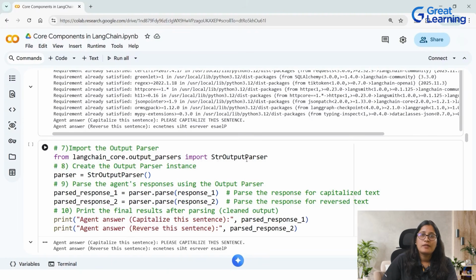So here, first, we've imported the StrOutputParser from LangChain core output parsers. This is a tool that helps us process and clean the raw output produced by our agent. It makes sure the output is in a readable and consistent format. First, we created an instance of the StrOutputParser, which we called parser. This instance will be used to parse and clean the agent's responses, turning them into user-friendly text.